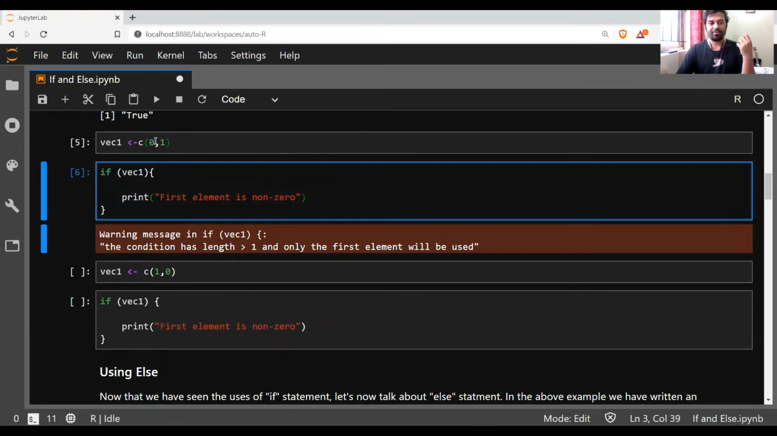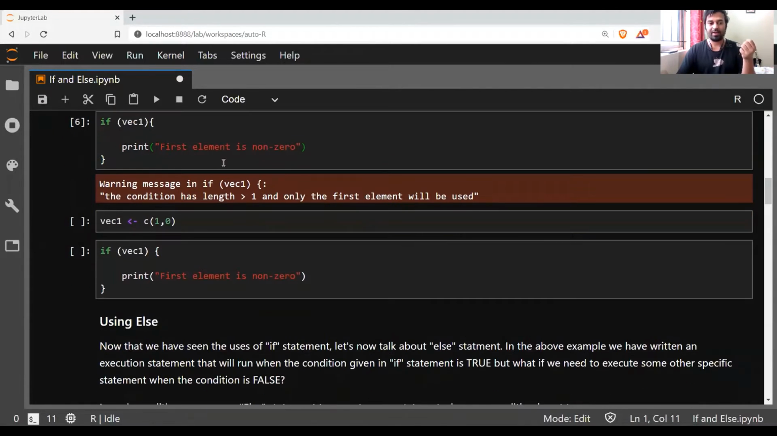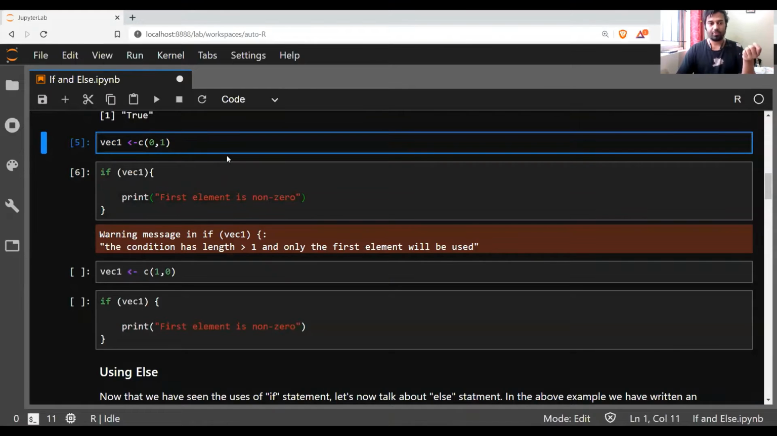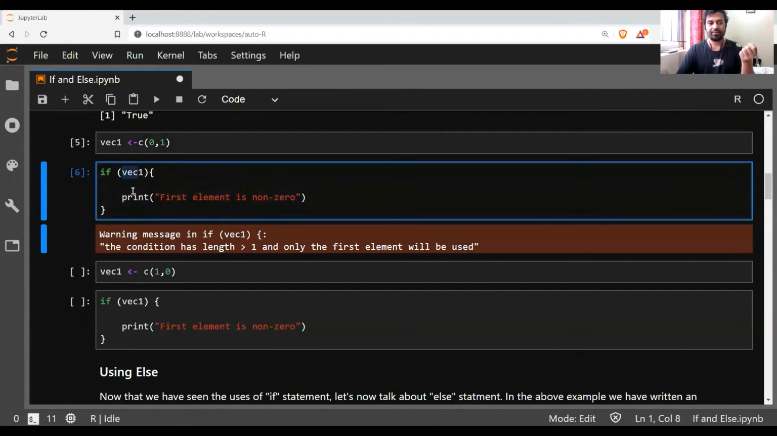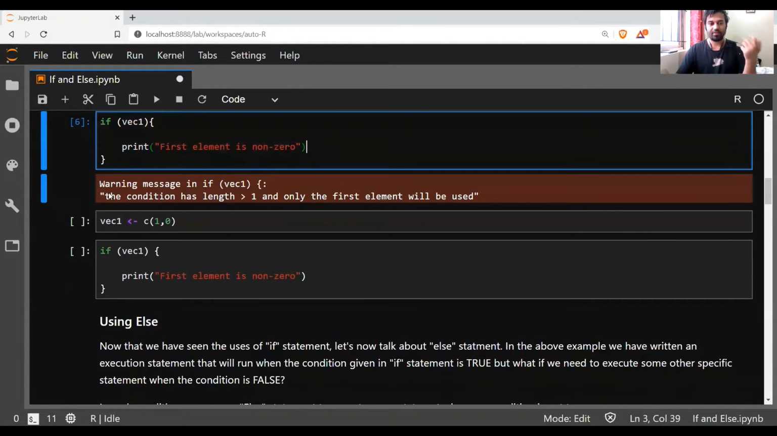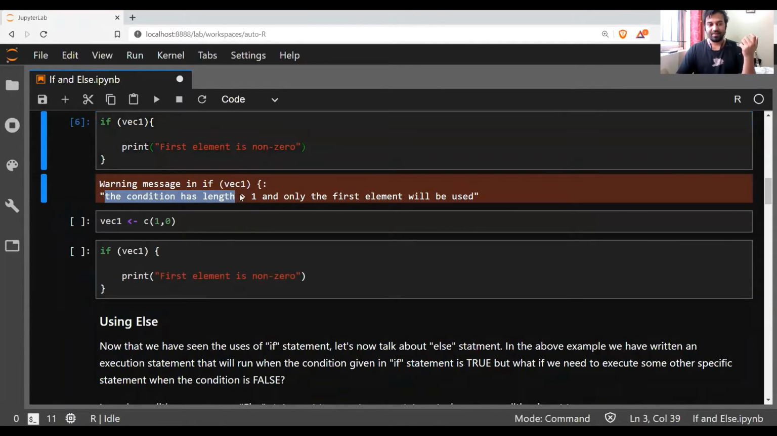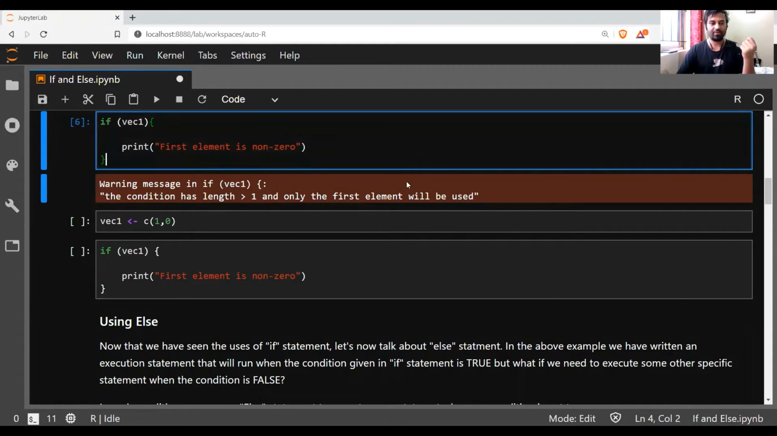Why? Because my first element was 0, and the 0 was automatically treated as a false object. So this condition was not satisfied. That's why this print statement didn't print. And you can see what the warning is exactly: the condition has a length greater than 1, and only the first element will be used, right? So whenever you pass a vector or a list or any container object which has more than one element, if you are using that as a condition in if, then only the first element will be used. Okay, so always remember this.